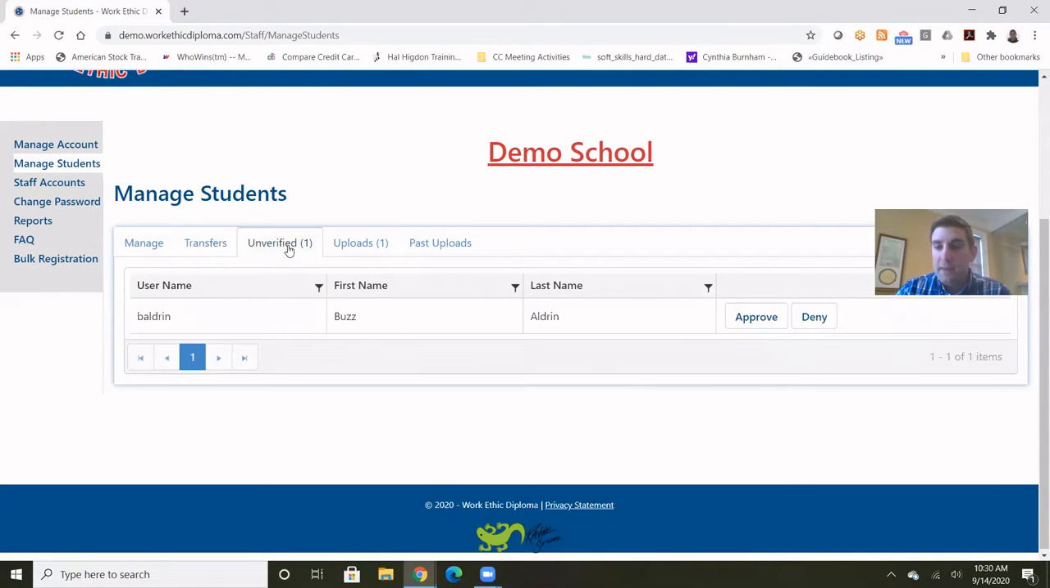Likewise, for the unverified tab, what we see here is an example of a student who has created their own account, and they are asking for access to be part of Demo School here. So they're wanting their account activated, and as a staff member for Demo School, you have the ability to grant that. This gives you an opportunity to review this and make sure that, yes, indeed, this student goes to your school and that they have an appropriate username.